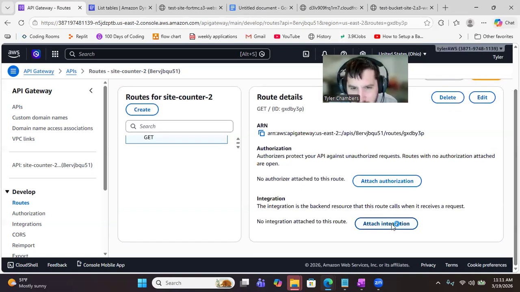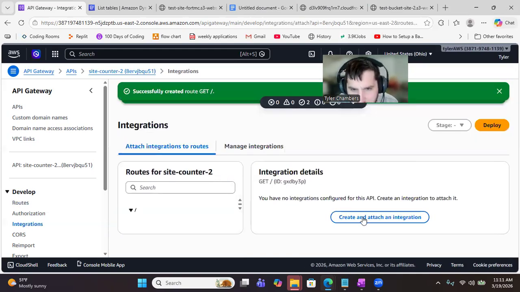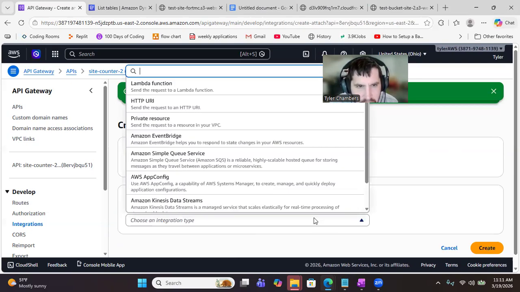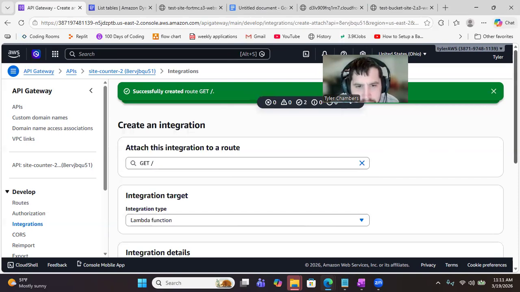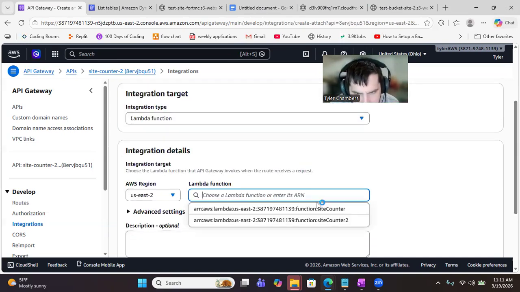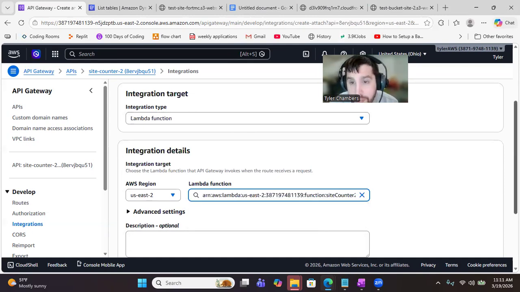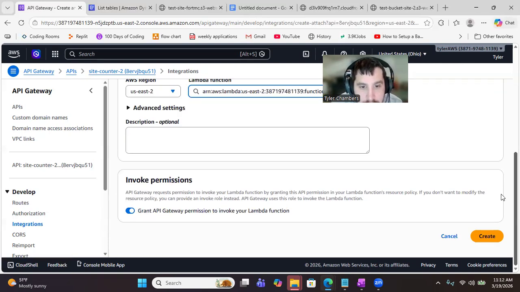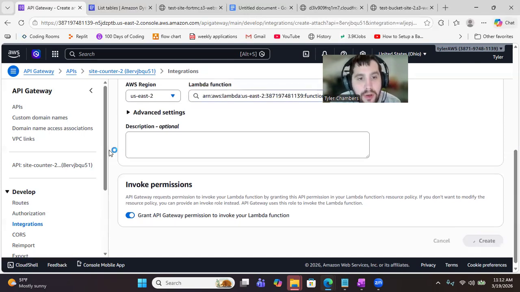I want to add an integration to this. Create an integration. This is going to be a Lambda function. Let's choose a Lambda function. This is going to be our site counter 2. Basically, whenever you do a GET request to the API, it triggers this Lambda function. So we want to grant API gateway permission to invoke the Lambda function. Yes.